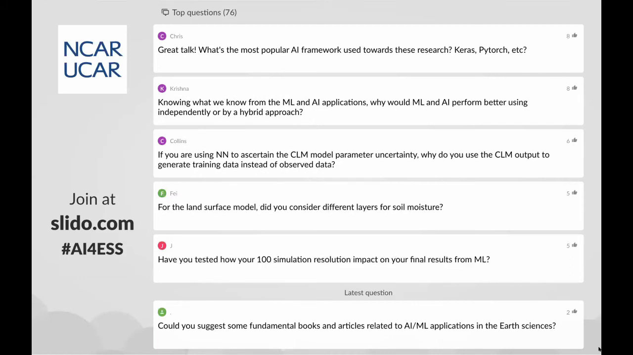So the next one is very general. What are the most popular frameworks for these types of research, Keras, PyTorch, etc.? What are your personal experiences with that? Well, I mentioned in my talk, I used Keras and TensorFlow, and I was able to find nice examples and documentation. That's kind of why I went that route. But I've also heard a lot of folks using PyTorch. I'm not sure which one is more popular, but I think they're both pretty common.